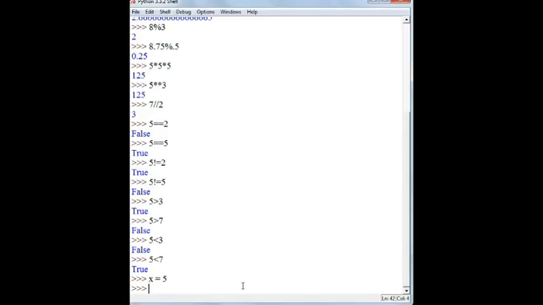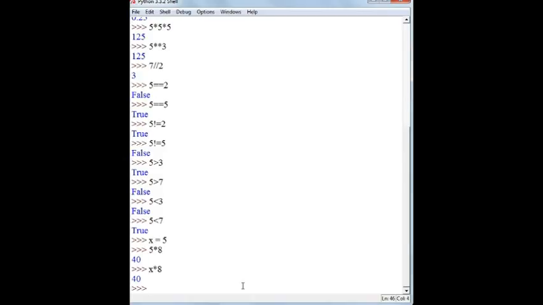So let's say you want to do 5 times 8. What is this, 40? Instead of doing this, you can do x multiply 8. It will show you the same answer. Here the x represents 5. Okay, and there are some operations which can be done on variables, which we'll talk about.